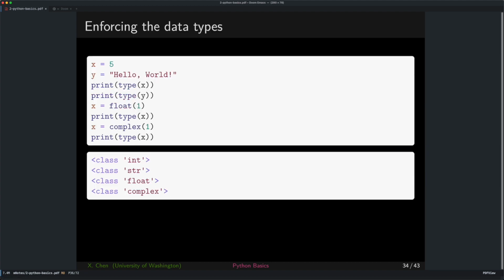We can enforce the data types in programming. In this Python code snippet, we see examples of enforcing data types using the float and complex functions. First, the variable x is assigned the integer value 5 and y is assigned the string hello world. Next, x is enforced to be a float using the float function, which converts the integer value 1 to a floating point number. We confirm the change in data type using the type function.